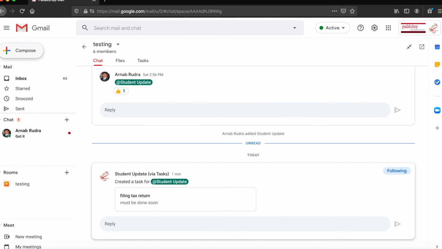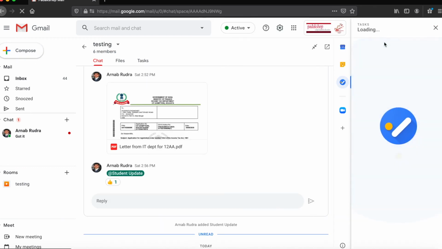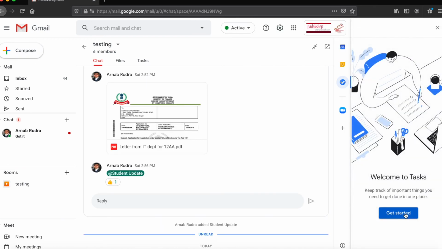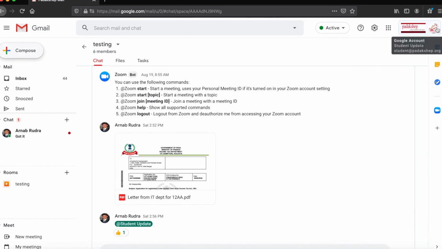So that's how this new Gmail looks like. You also have the tasks here. Your personal tasks, outside your chat rooms, can also be listed here. So that's all I wanted to share at this point.